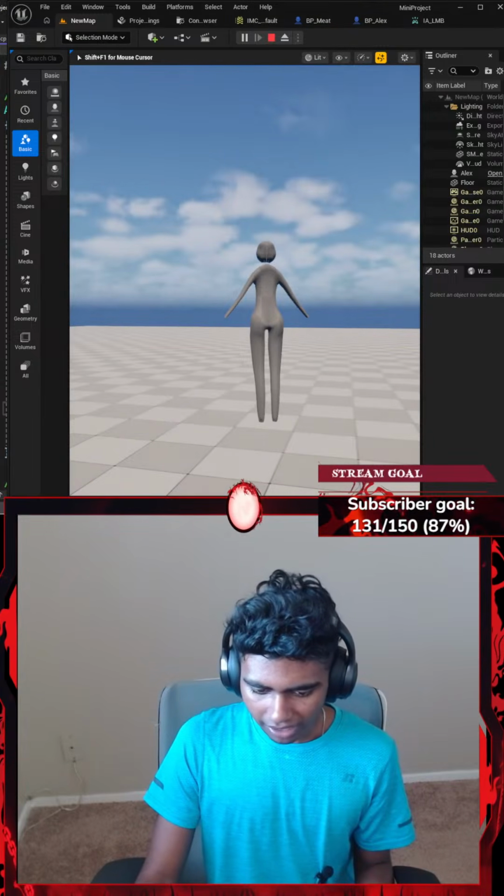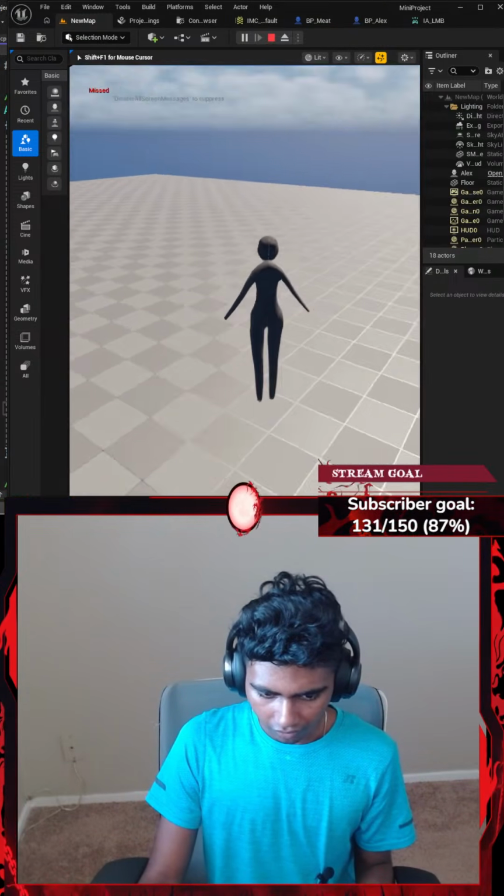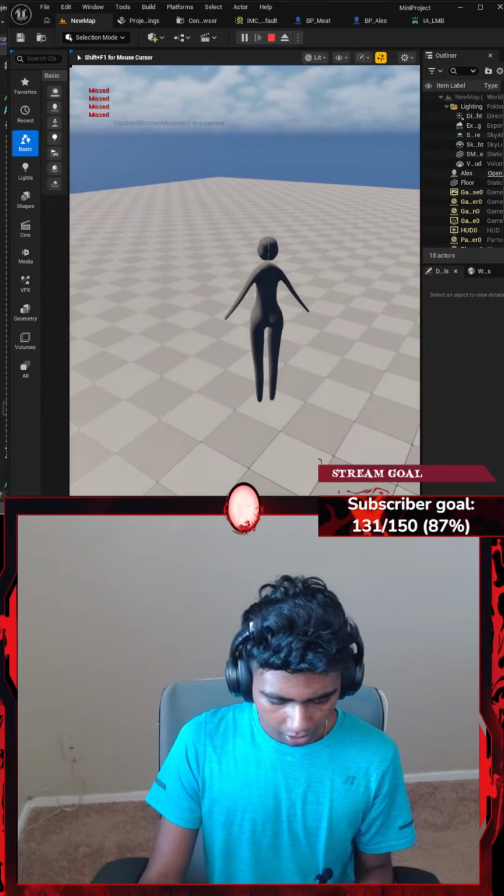I still see my mouse cursor, but I all of a sudden don't. I don't see my mouse pointer as well.